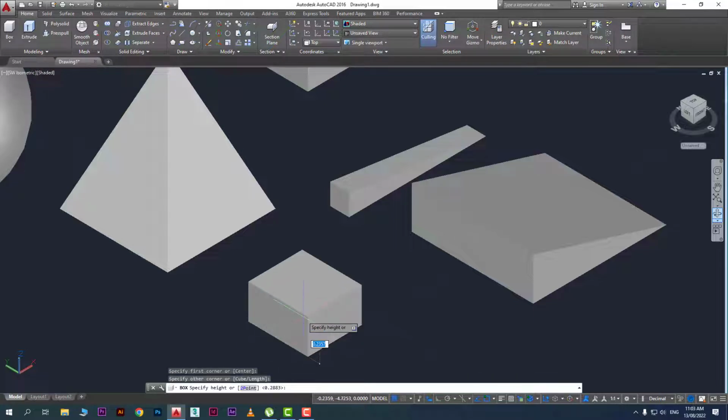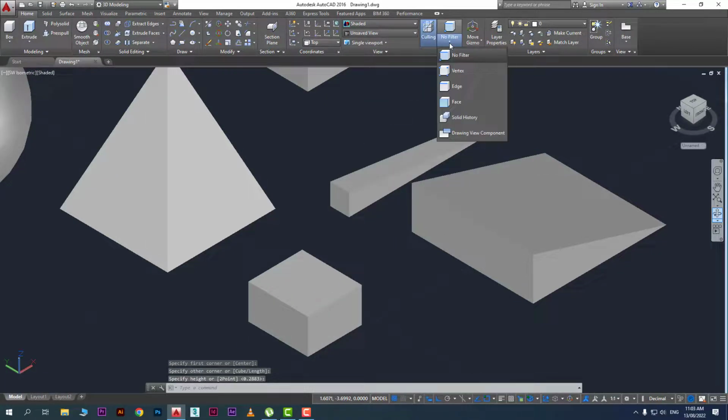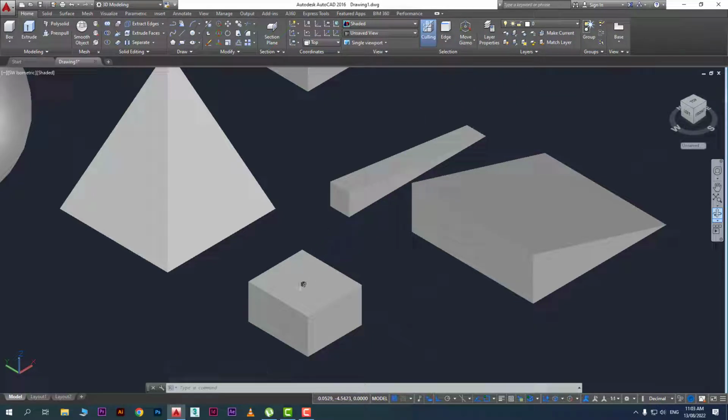I will just create a box, then I have here selection. I will select, for example, edge. Edge means line, so I can select this edge like this, then I can move it a little bit down. Okay, we have here 3D move, so you can move with the help of this as well.